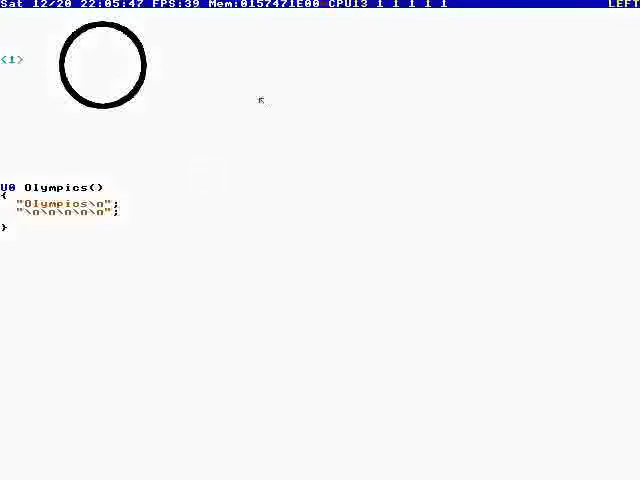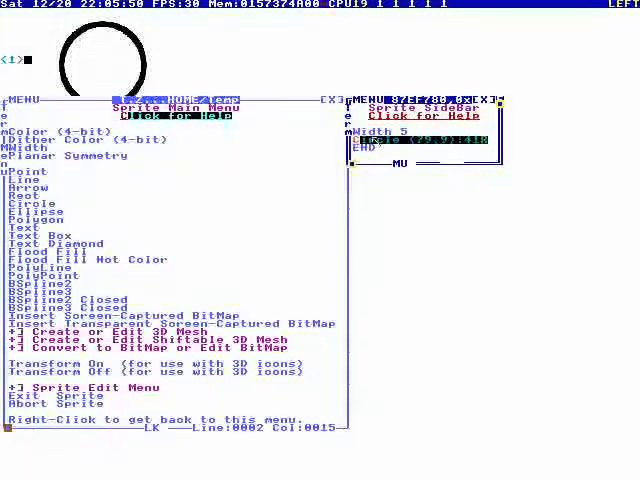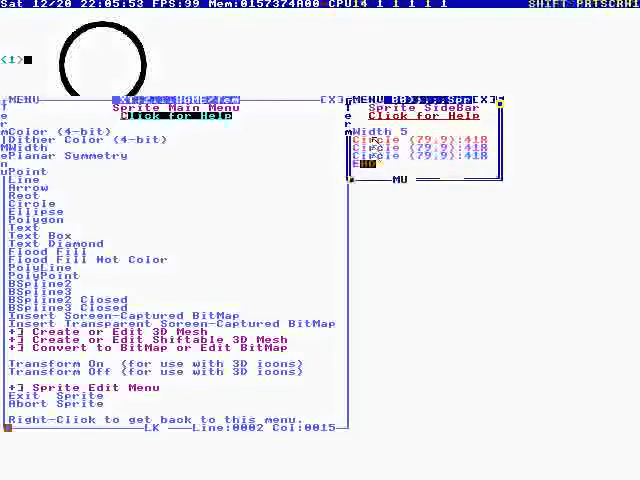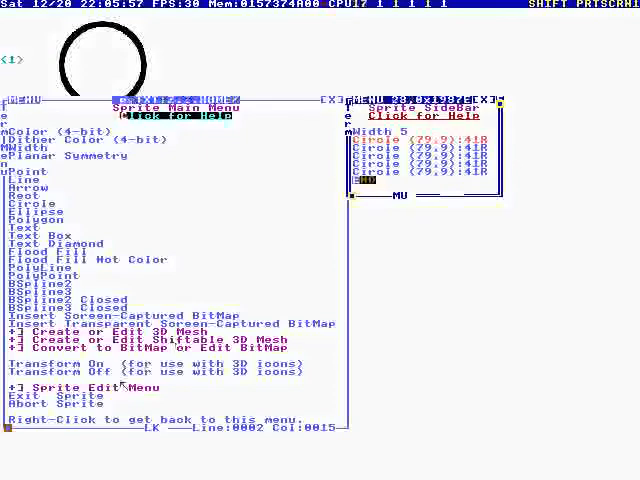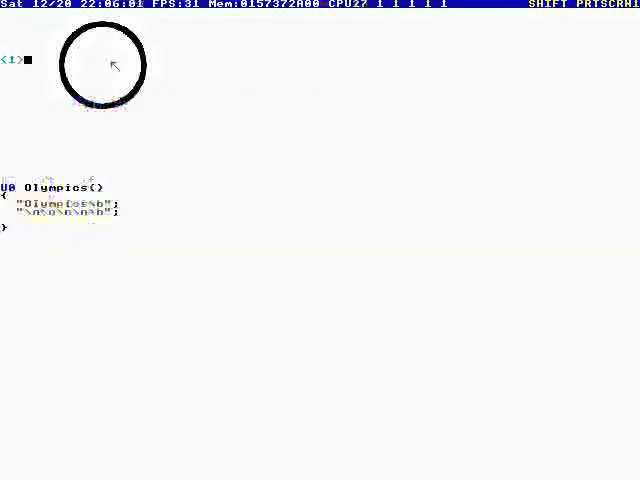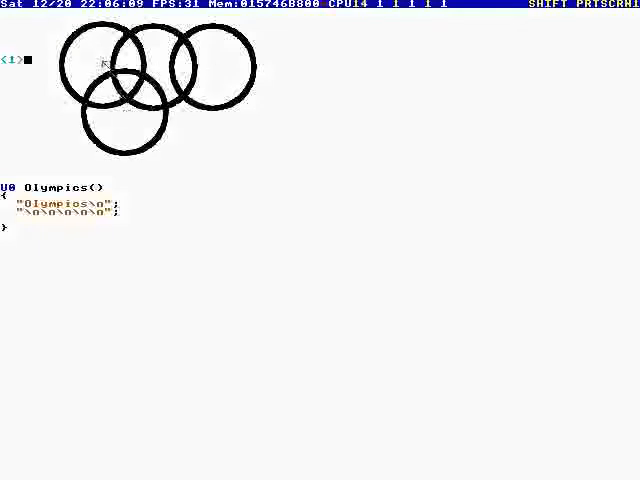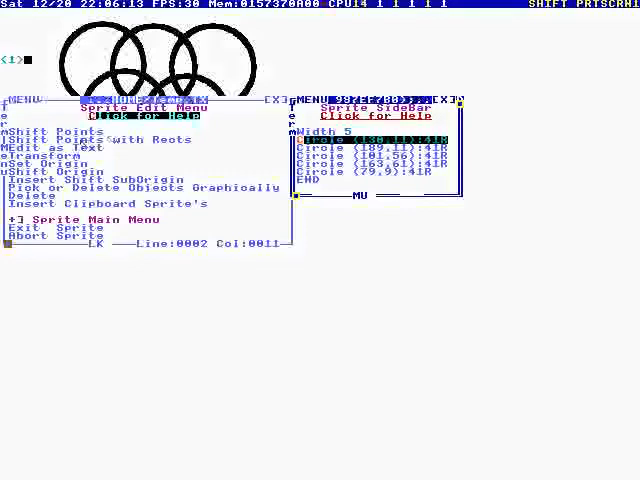So now we're going to come over here, and this is the vectors 1, 2, 3, 4. Now we're going to come over here to Sprite Edit, Shift Points. Okay, so now we're going to put colors in.